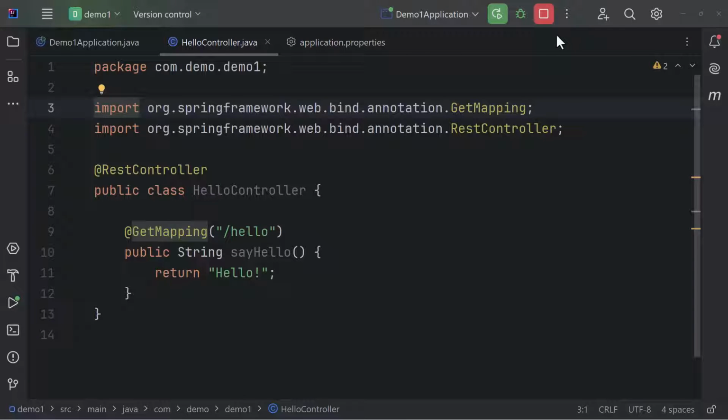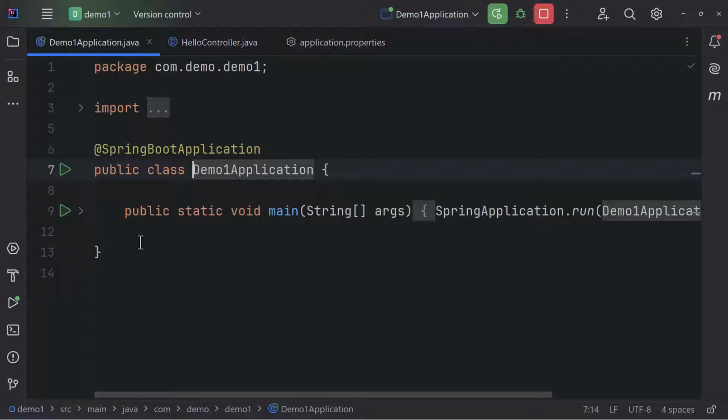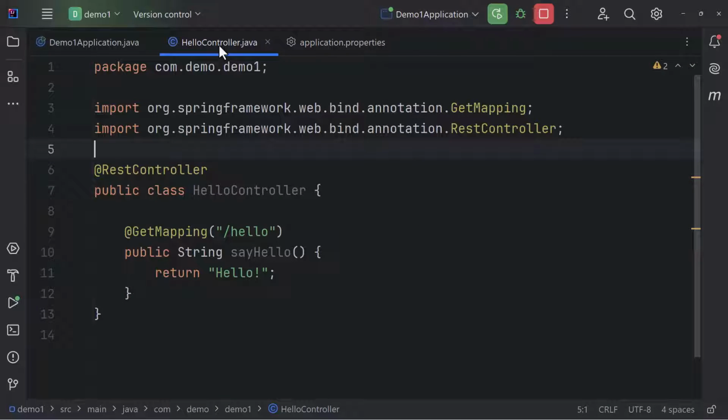So let's start talking about managing environmental variables in IntelliJ. What I've done is I have this IntelliJ IDE open, and I've also created a very simple Spring Boot application. This is my main application file. This application just has one controller.